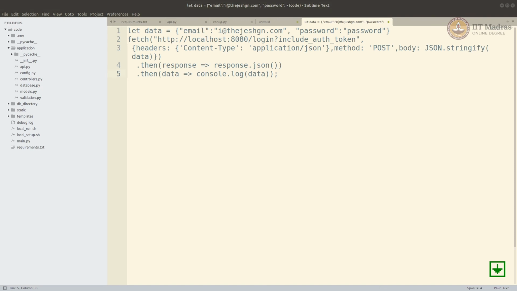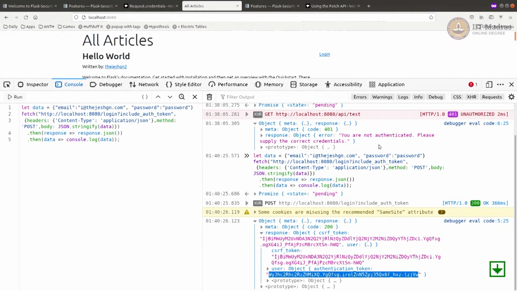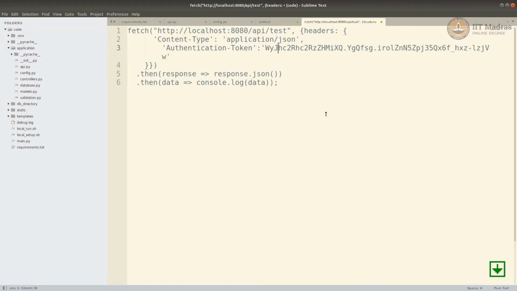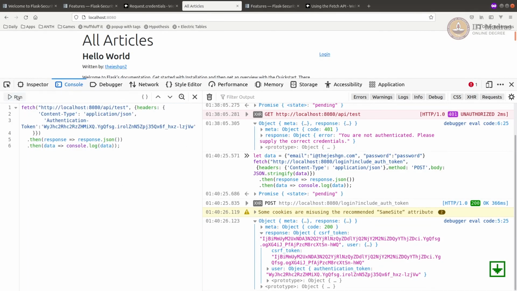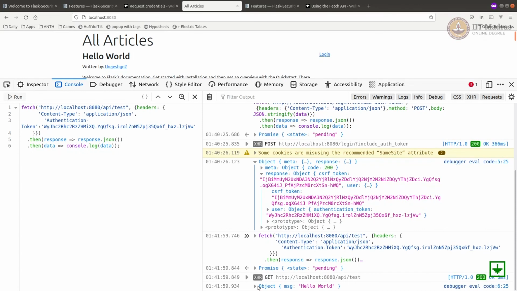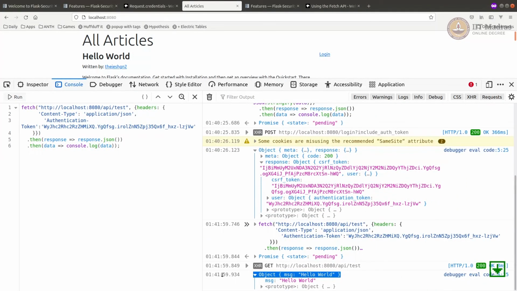That would look like this, just the same auth token, and then we can run it again. So you can see here it ran and gave me an answer, right? So that's how we are going to use the auth token.